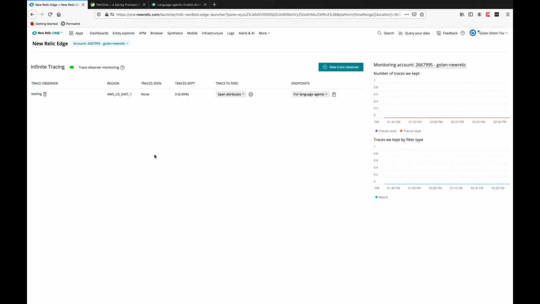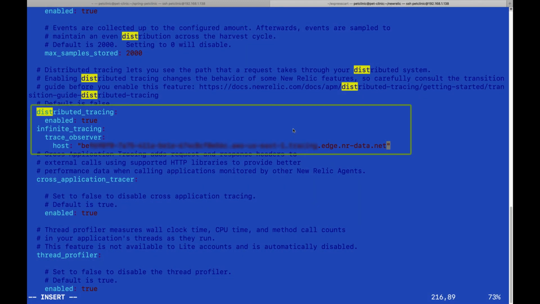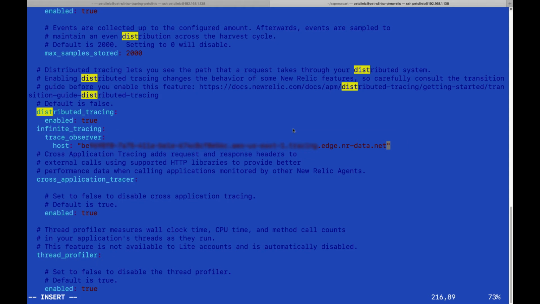Don't forget to turn on the trace observer monitoring and copy the endpoint information. We can now switch to the agent side, to the configuration YAML file, and add the settings according to the documentation. Note the host information that we copied from the New Relic Edge. All we have to do now is save the file, restart the server, and exercise the application.